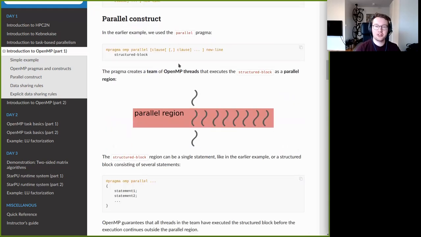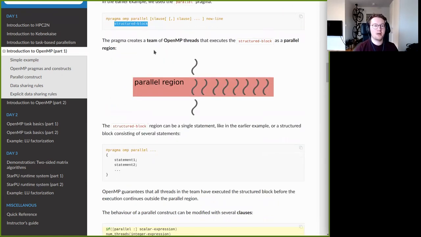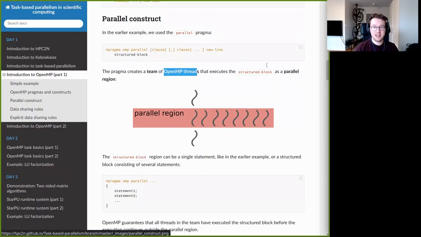Earlier you already saw this parallel construct. Here the keyword is pragma omp parallel, followed by a set of clauses, a new line, and then a structured block of code that follows it. When OpenMP encounters this structured block, it will create a team of OpenMP threads that execute the parallel region. So the structured block that comes after the parallel pragma is executed in parallel by a team of threads.